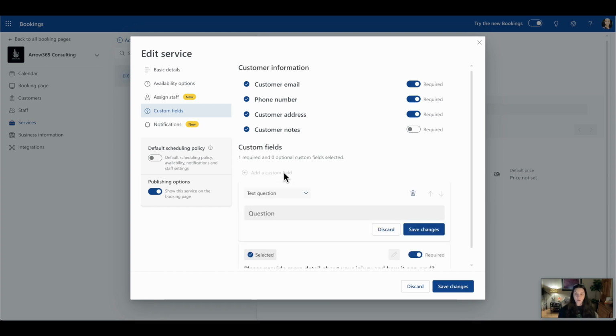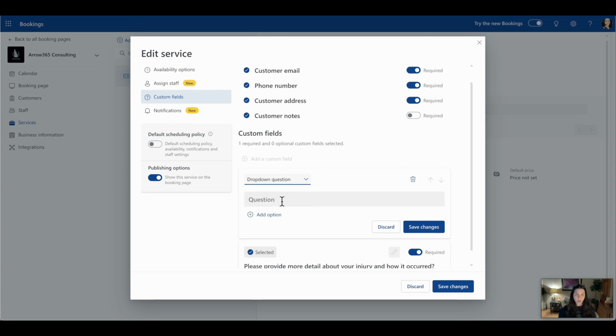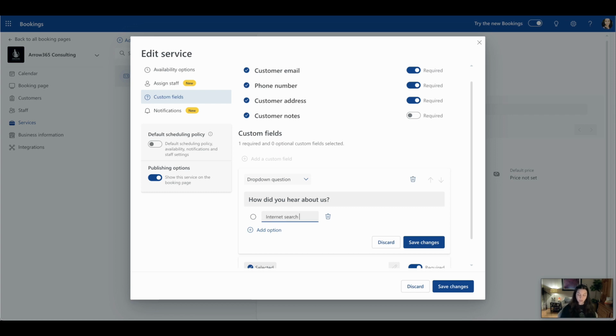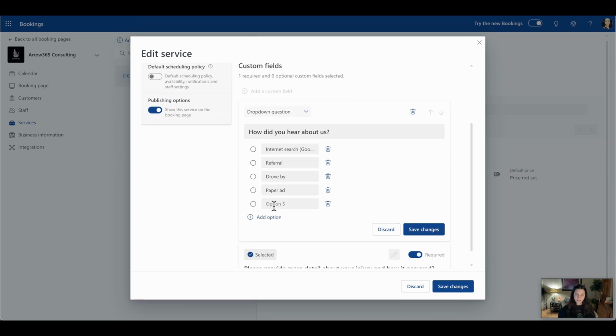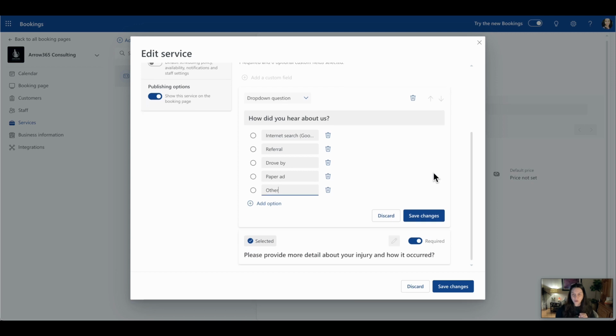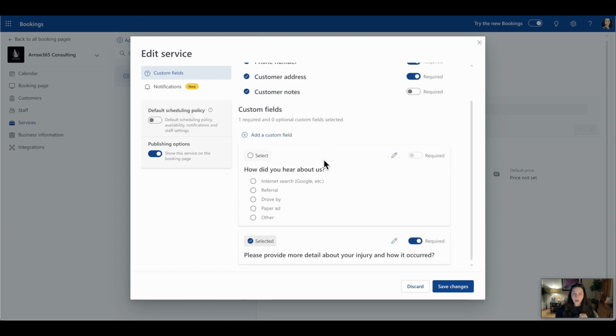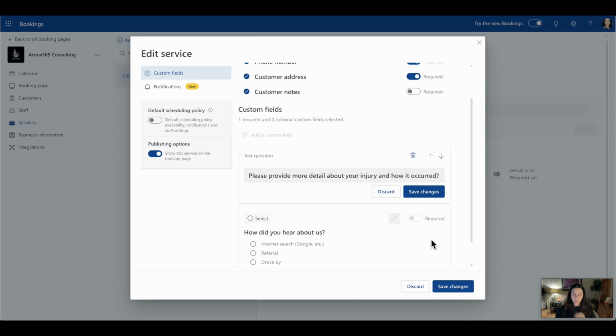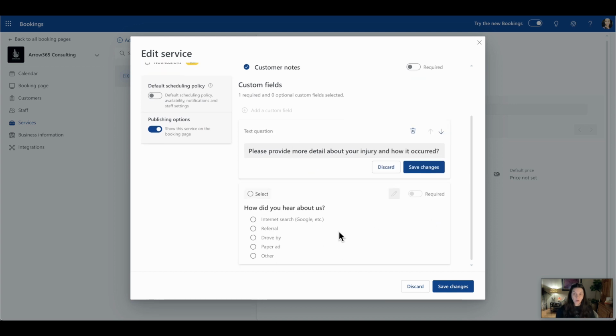Let's go ahead and click another one. And instead of a text question, I can do a drop-down question, and I can say, how did you hear about us? Add an option: internet search, say Google, etc. I will say referral, I will say drove by, paper ad, or we can do something like other. All right, so those are the options there that we can do. I actually want to save changes, and I'm not going to require this one, but in terms of this one right here, I do want to move it up because it is required, and have this one down here because it's not required.